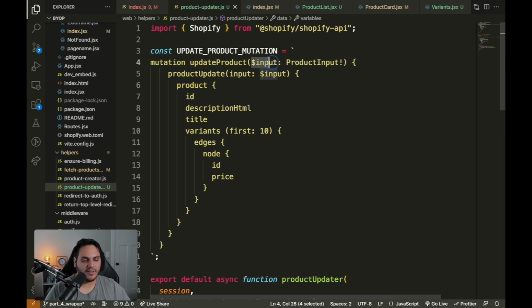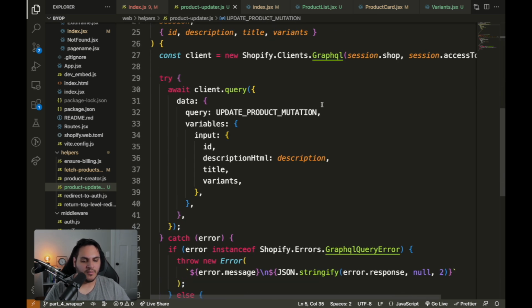You can see the syntax here where we're passing in an input. And it's basically just all the variables that we're passing in right here. So we're passing in the updated description, title, and variants along with the ID of the product.